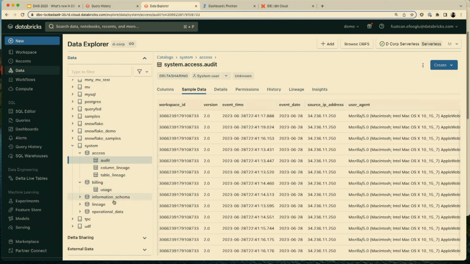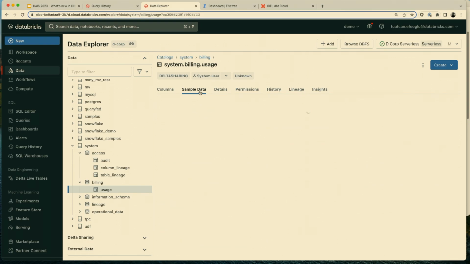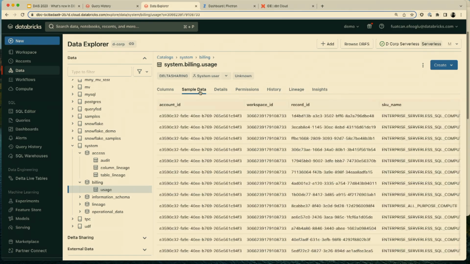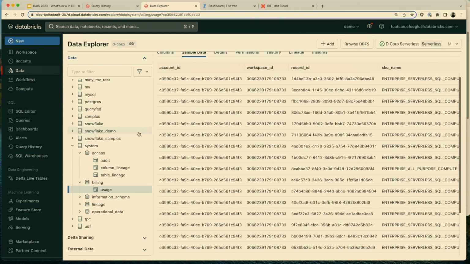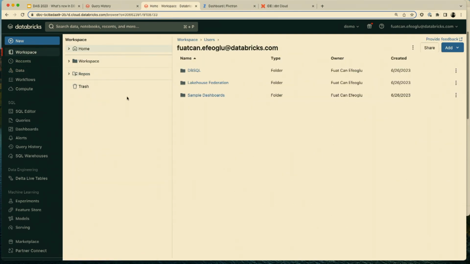You have the billing table, which gives you, for each workspace, account, cluster, warehouse, how much you're being billed, how many DBUs you're being billed every hour. And then, I'm not going to show these, but you have the lineage and the operational data tables, which give you ways to both interactively traverse your lineage information, as well as access to operational data, which ranges from audit and billing logs. For this example, let's just use the billing table.